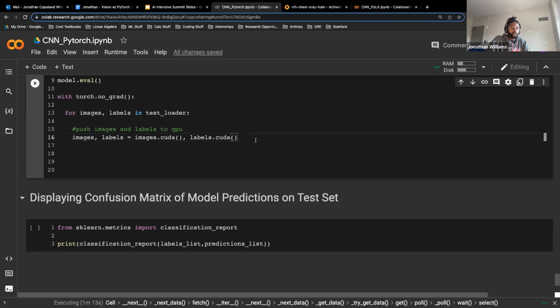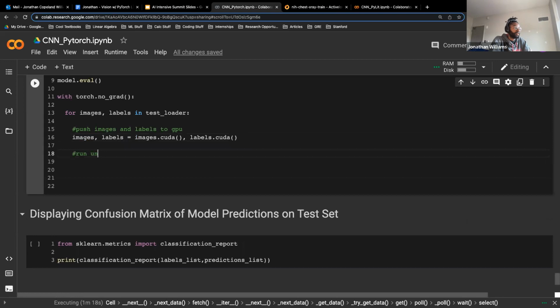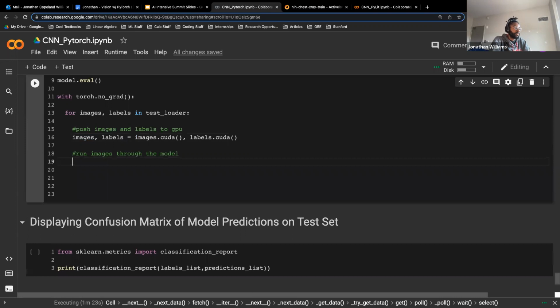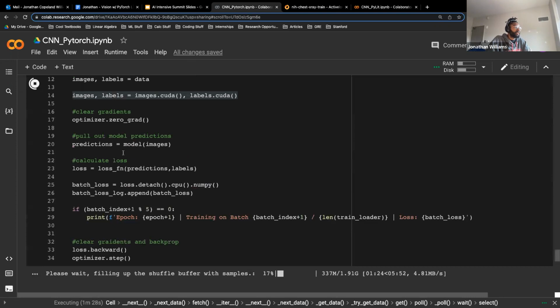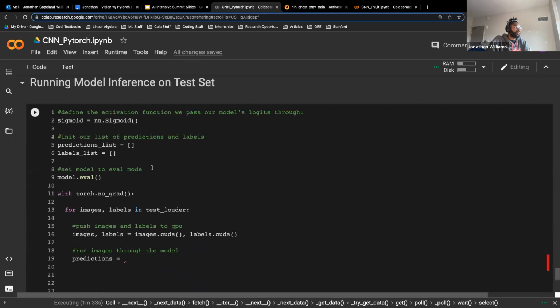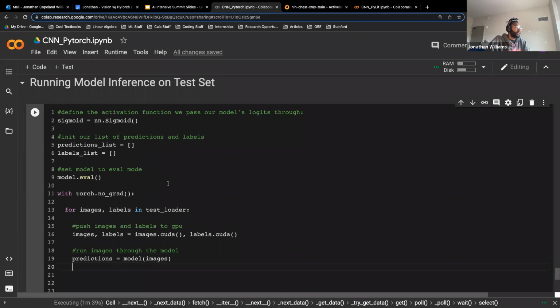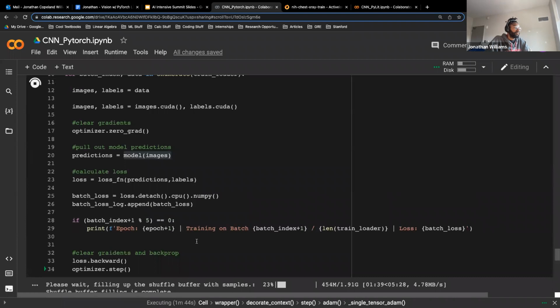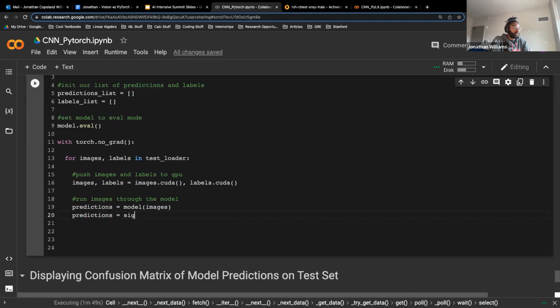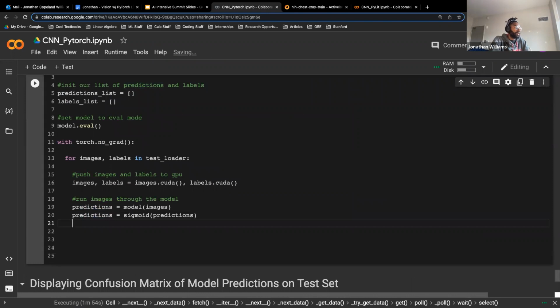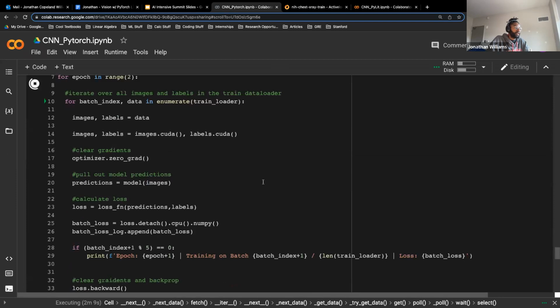And next we're going to run the images through the model. So predictions equal the model on the images. And next, we have to run the predictions through our sigmoid activation function. So next, we'll say predictions equals sigmoid of predictions. And then, because we're going to keep track of predictions in a list, we have to detach the predictions from the GPU. So we're going to do predictions equal predictions.detach().cpu().numpy(). This entire function, just copy that.